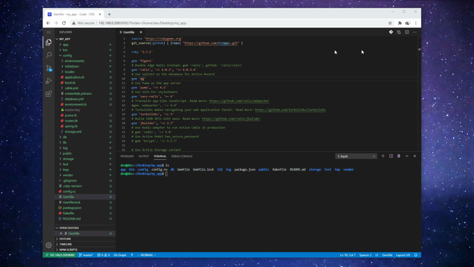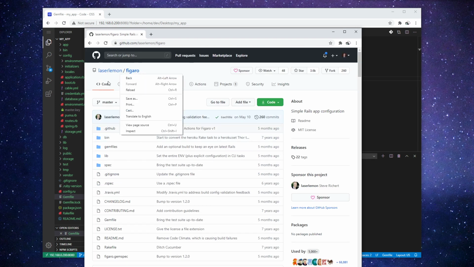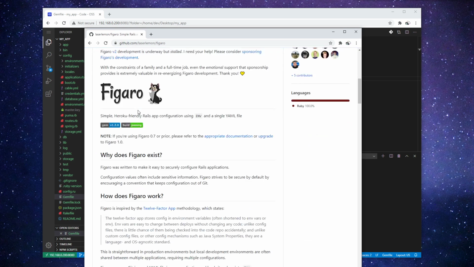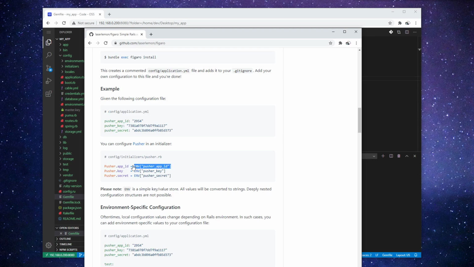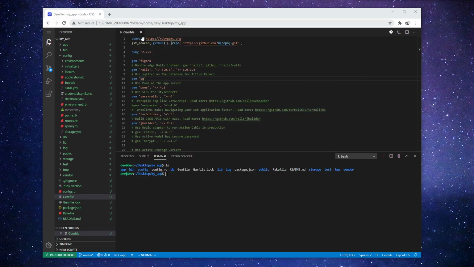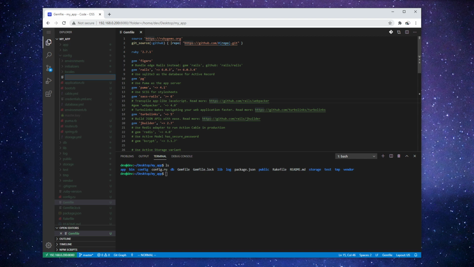And I'm just going to pull up Figaro here just to show you. So Figaro is a gem. You can find it on GitHub, and it's going to ask us to install it, create an application YAML file and specify our environment variables, which are going to be accessible this way. So what we'll do is we'll go ahead to our config directory, create a new file here. I'm going to call this application.yaml.